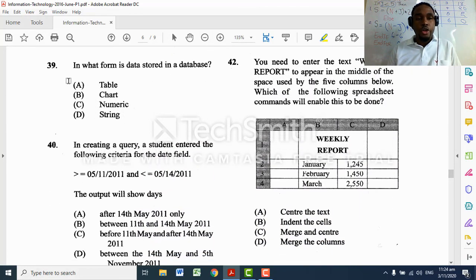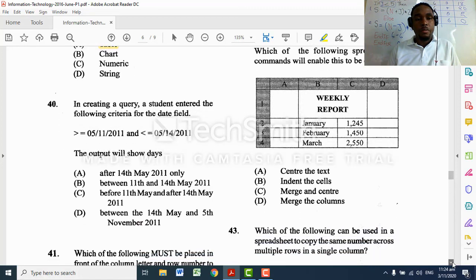So we are at 39. In what form is data stored in a database? So in a database, all data must be stored first in a table. 40.